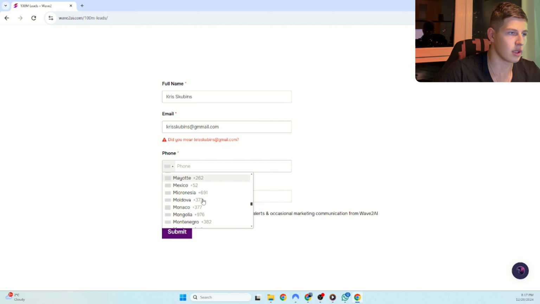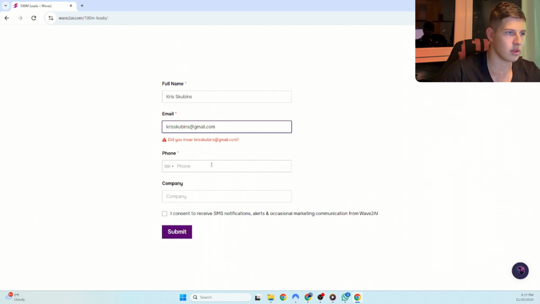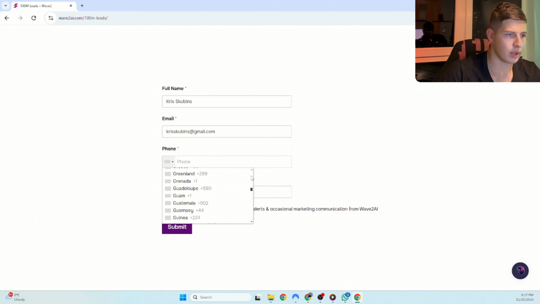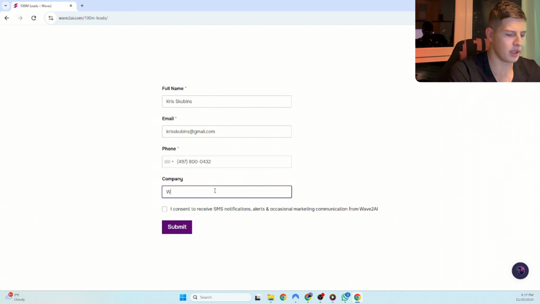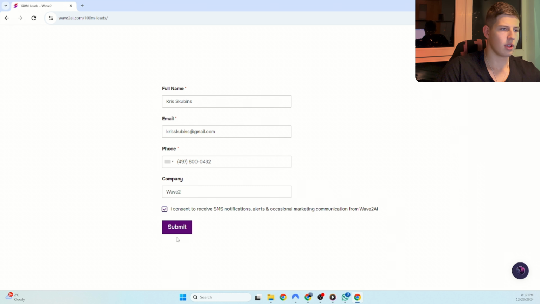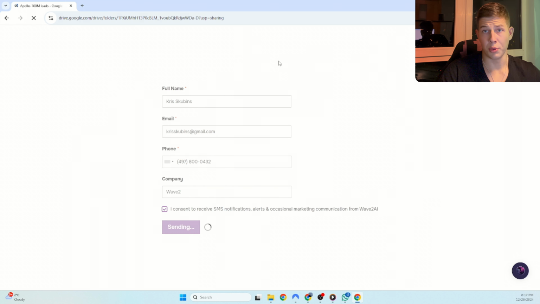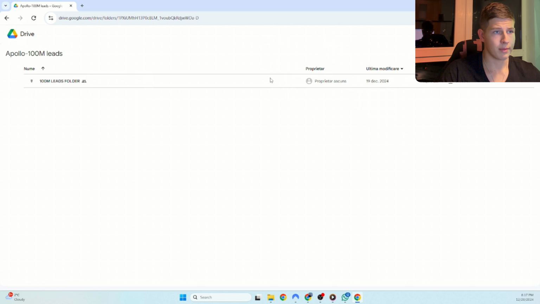So you just fill out the form: your full name, email address, as well as phone number, and company name. Hit consent, submit. After that, you will be redirected to the Google Drive.